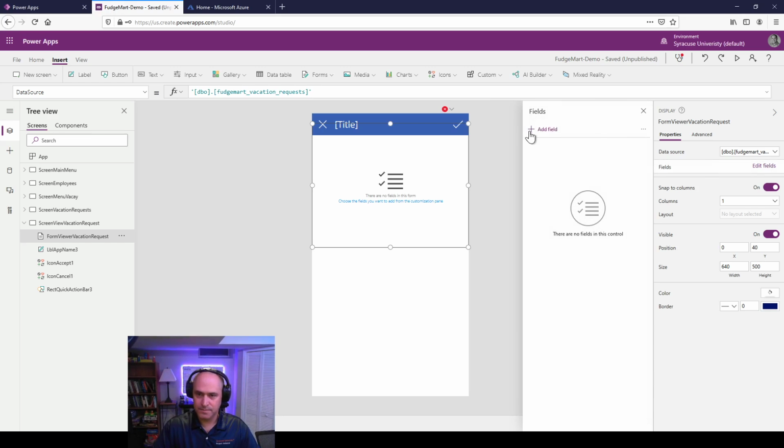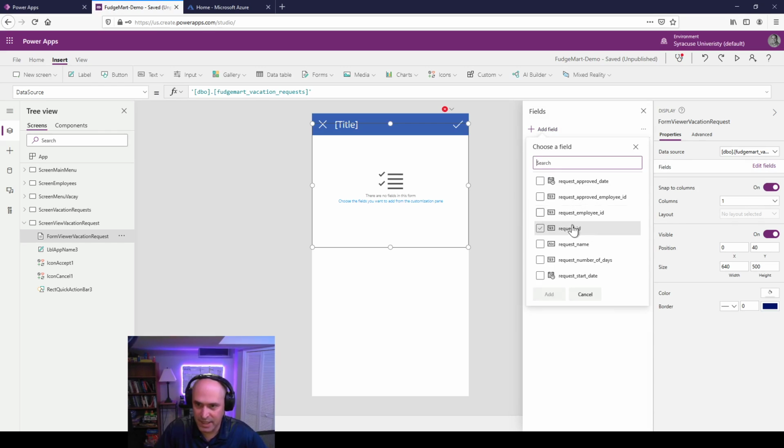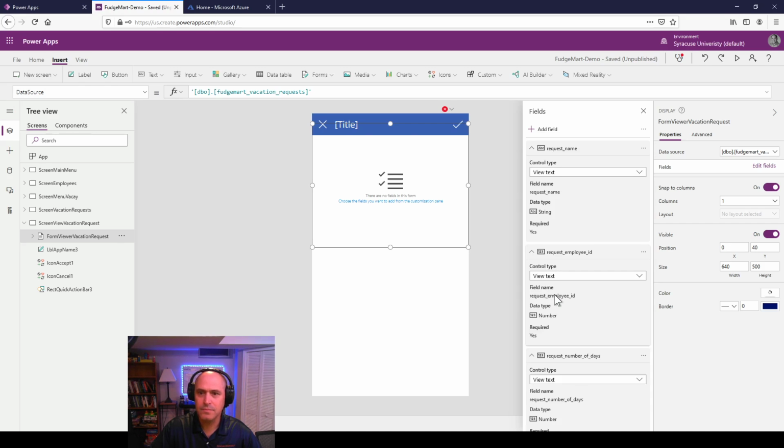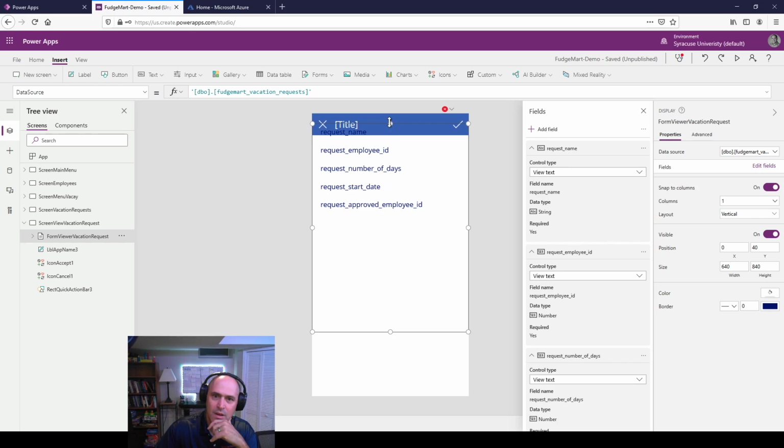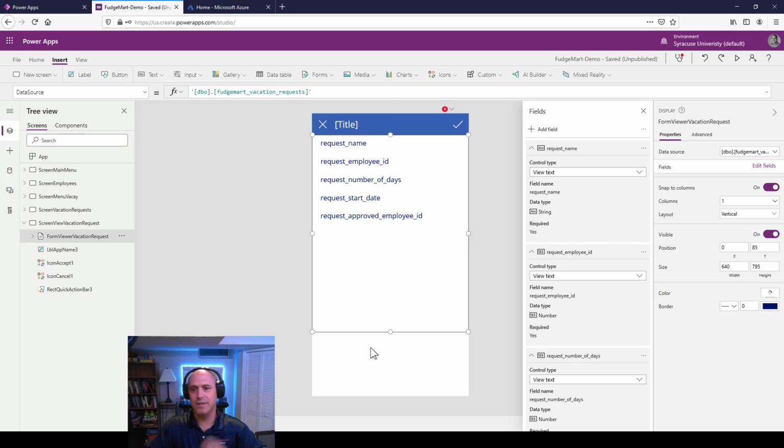And in here, we're going to need the request name. We're going to need who made the request. We're going to need the number of days, the start date. And I'm going to bring in this approved employee ID, and I'm going to show you why in a sec. That's what I need here. I'm going to add all those. And you'll see it automatically generates a template of labels for you. I can mess around changing these labels around, but I'm not going to do that right this minute. What I want to do is get the navigation sort of working the way I want.